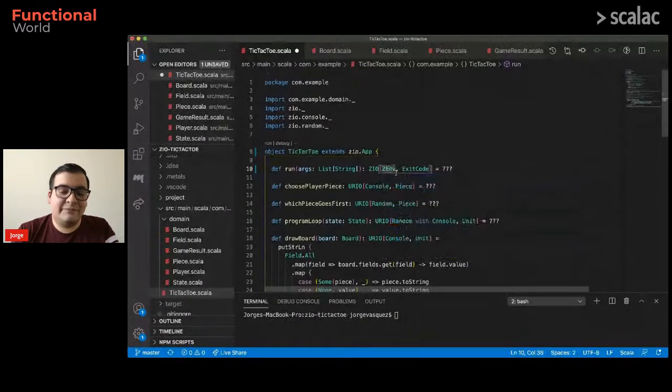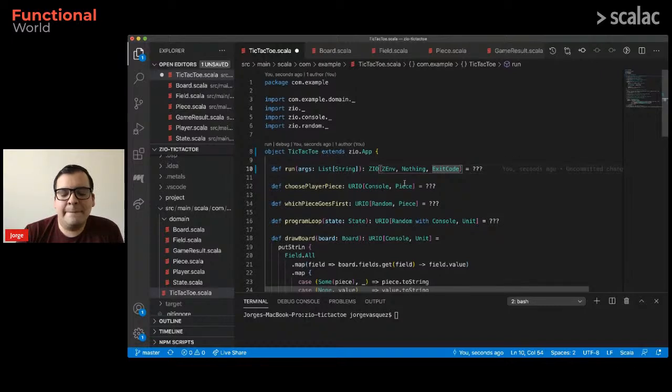that requires a ZIO as environment. It can fail and returns an exit code. So that's the contract we must obey. Well, if you are wondering what is this ZIO, this ZIO is just a collection of all the standard modules that come in ZIO. This is just a type alias.